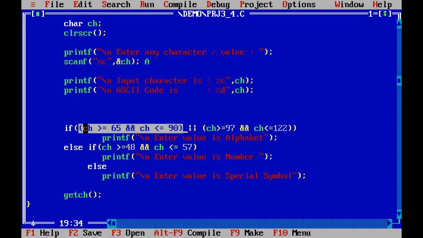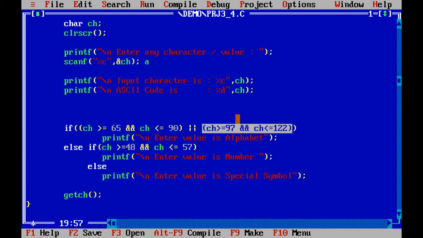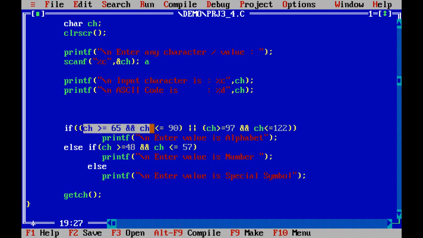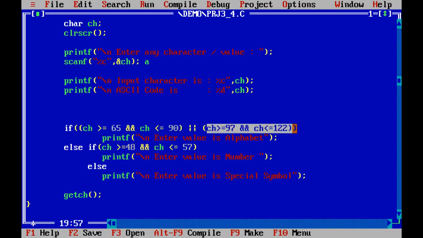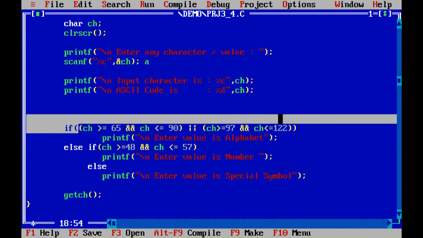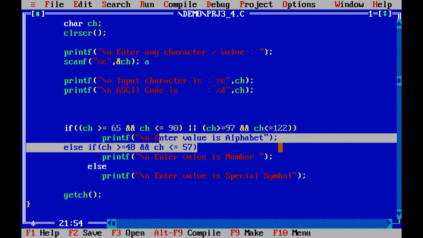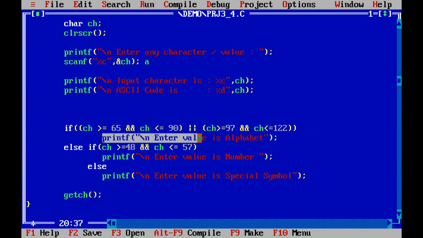It means this condition is true in case of capital alphabets. Or, it may be possible that someone inputs a small a. Small a's ASCII code is not within this range, so again we have to check another range, and the small alphabet range is 97 to 122. So if this condition becomes true or this condition becomes true, it means either the input value is capital or the input value is small. If one of the conditions becomes true, it means the entered value is an alphabet. So the output is printf, entered value is alphabet.